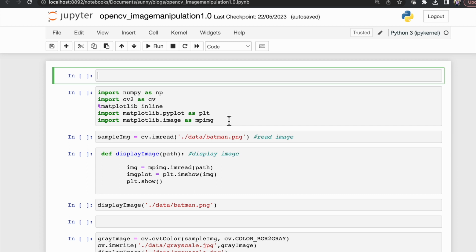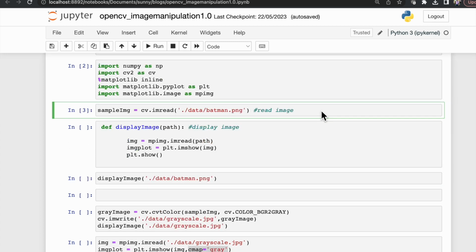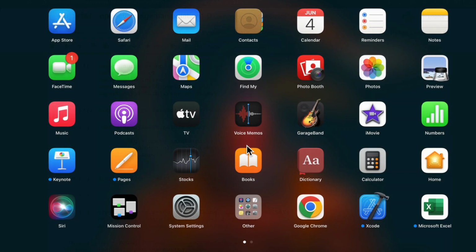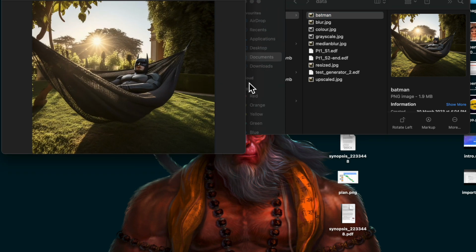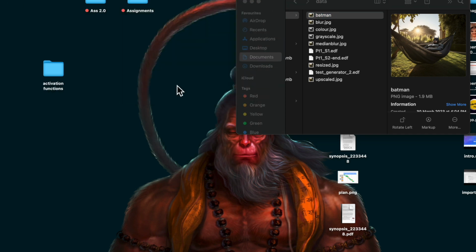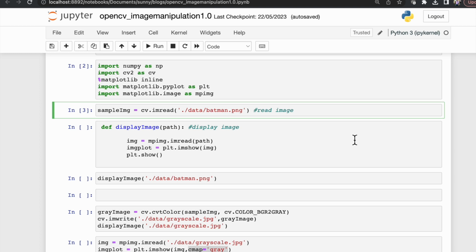So let's move forward. Let's try to read image from my local system. I have already an image named batman.png in my local system. Let's see what that image is. So I have this image in my local system, Batman having a nice vacation. Let's try to read it through my Python code using OpenCV.